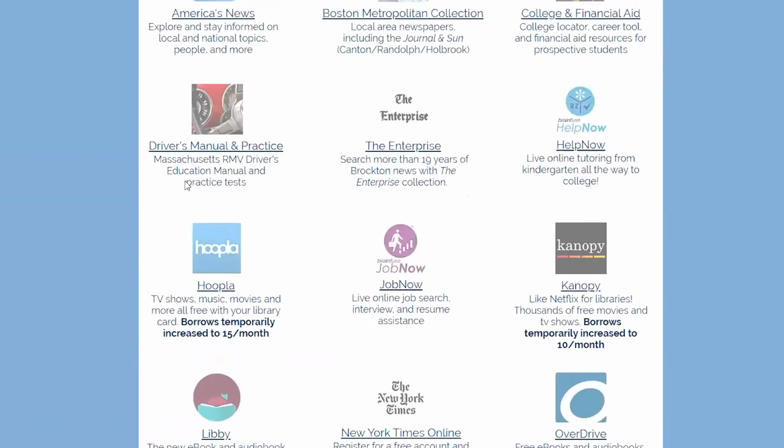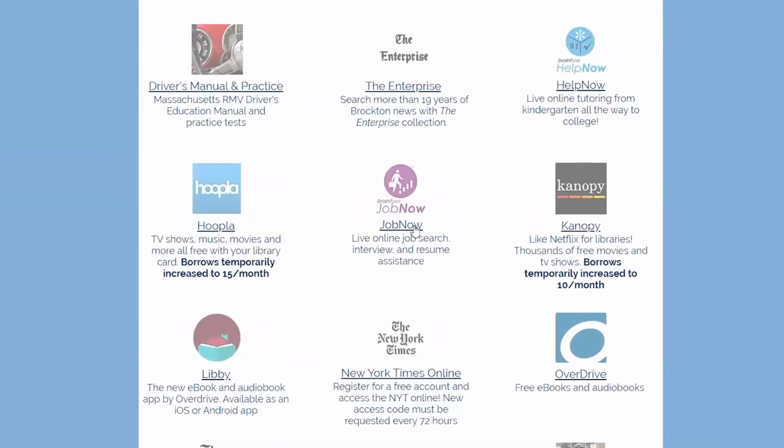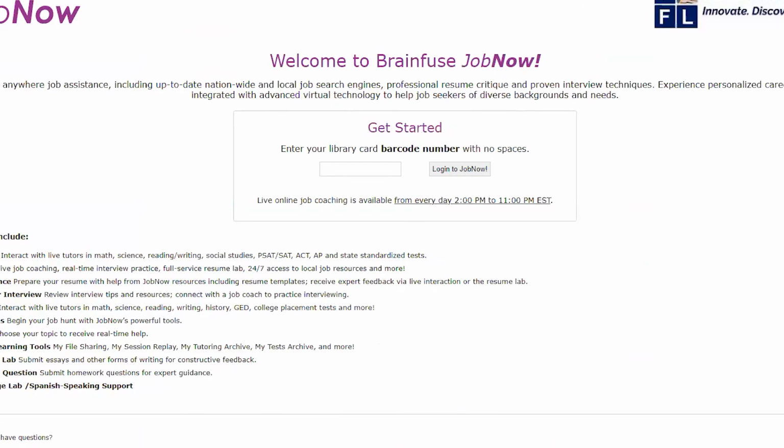Once we're here, we're going to want to scroll down until we see JobNow, the live online job search, interview, and resume assistance service that's provided for free by the Turner Free Library. So clicking on that tab will get us to the JobNow homepage. It's going to look exactly like this. And we're going to need to enter our Turner Free Library barcode. It begins with 21642. Remember, no spaces, just the numbers. And we'll click Login Now.